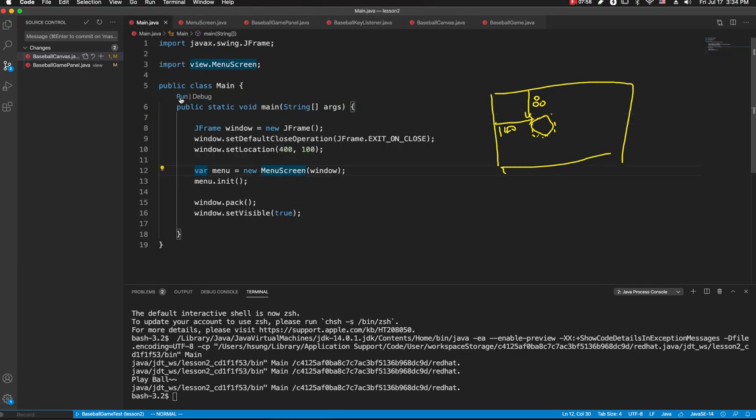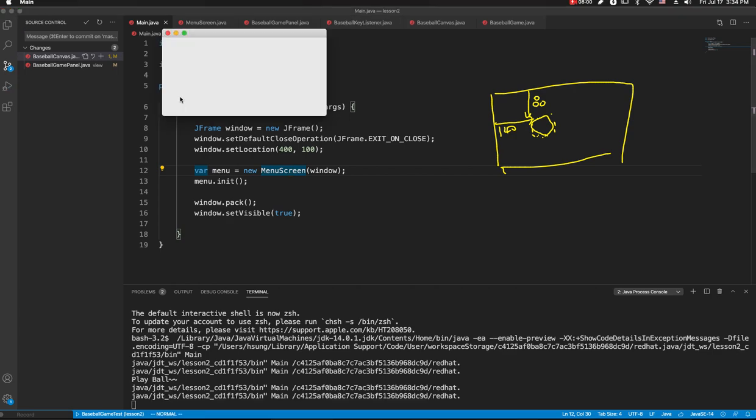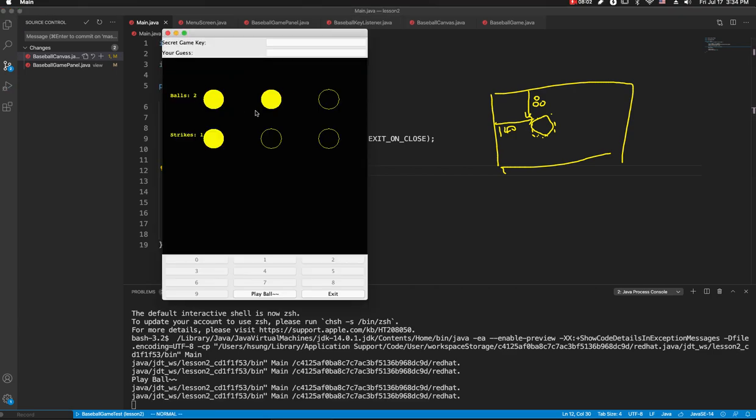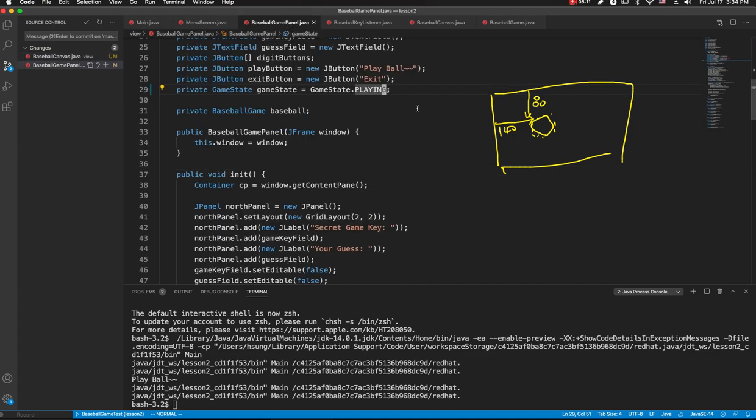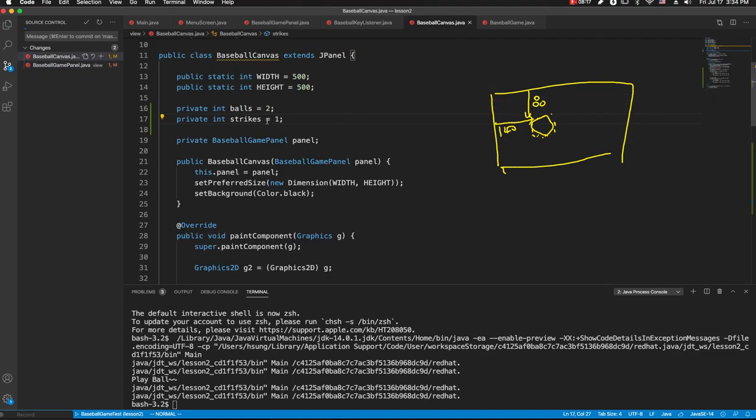Then as we run baseball, see that 2 balls, 1 strike. So the drawing is working fine, as we can see. And before we proceed, let's make it back to ready, and on the canvas, the ball count and strike count should initially be 0.